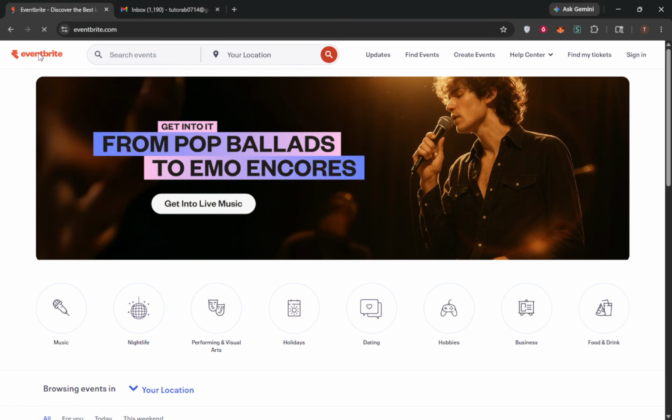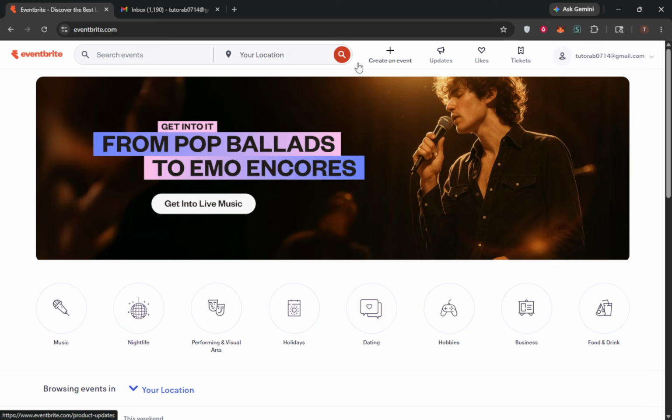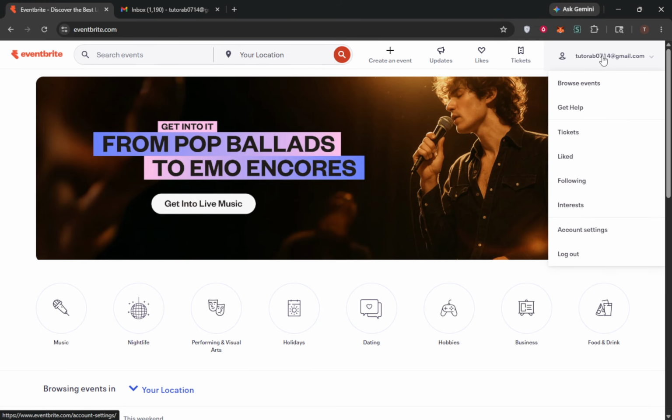First, head to the Eventbrite website and log into your account as you normally would. Use the same email you registered with. Once you're in, look to the top right corner of the page for your profile icon. Hover over it, then click on Account Settings. This is where you can manage all your personal details and security preferences.